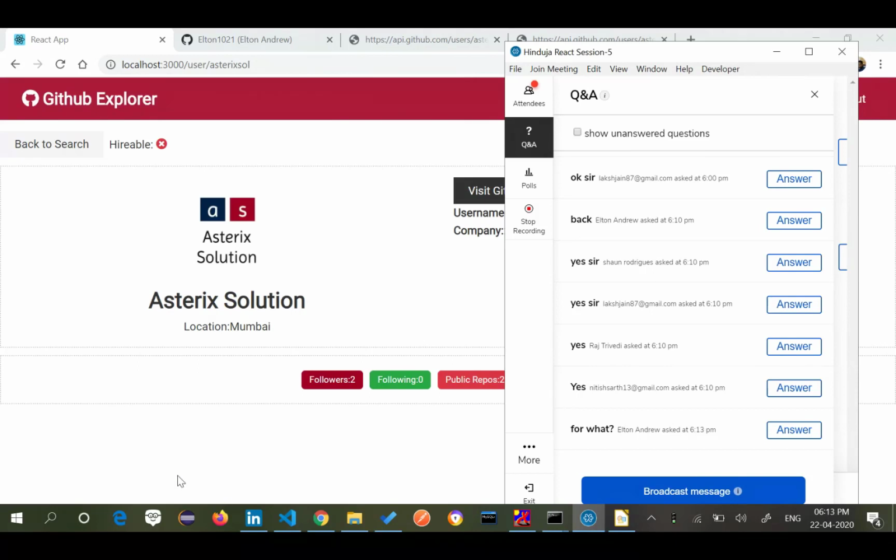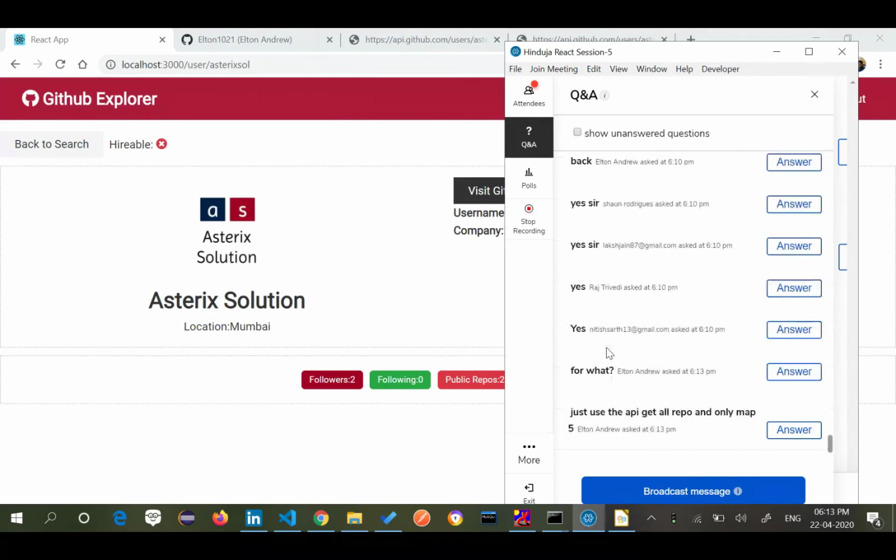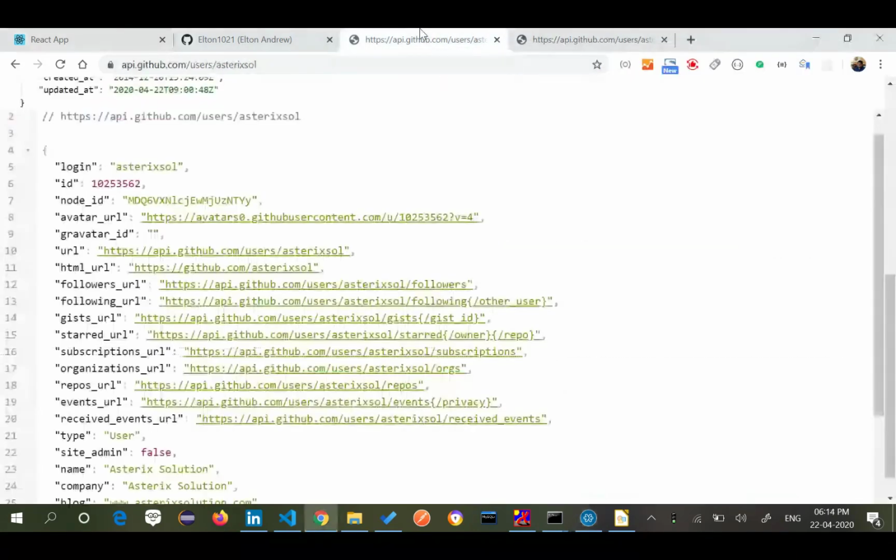If I want to display the repositories here, what should I do? Yes, I will call the repositories and only map my 5 values. So how are these repositories looking like?